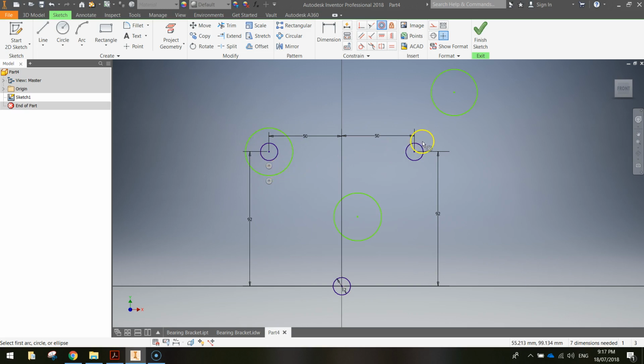Do the same over here on the right. Click on the little circle first, then click on the big circle. Same in the center down here. Click on the little circle, click on the big circle. Okay, and you've now got all those circles constrained with one another using the concentric constraint tool.